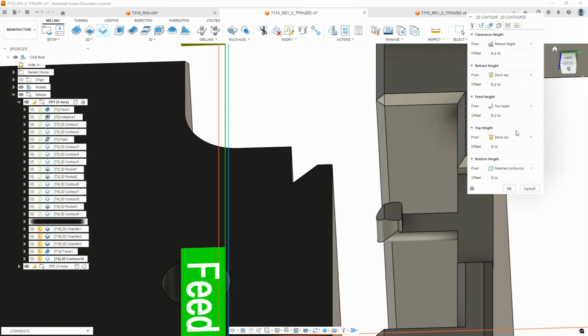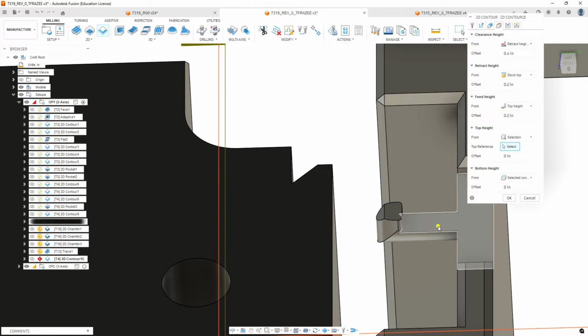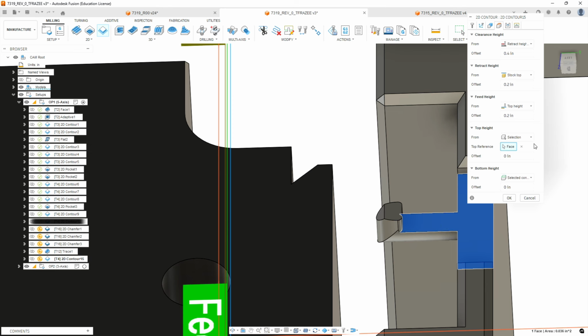We're going to go to the heights tab. We're going to go from top height being selection. We're going to select the bottom of this pocket. And we're going to go to the selected contour, but negative 0.01, 10 thousandths. So it's going to go down, I believe, to the lowest point on here, plus 10 thousandths deeper.